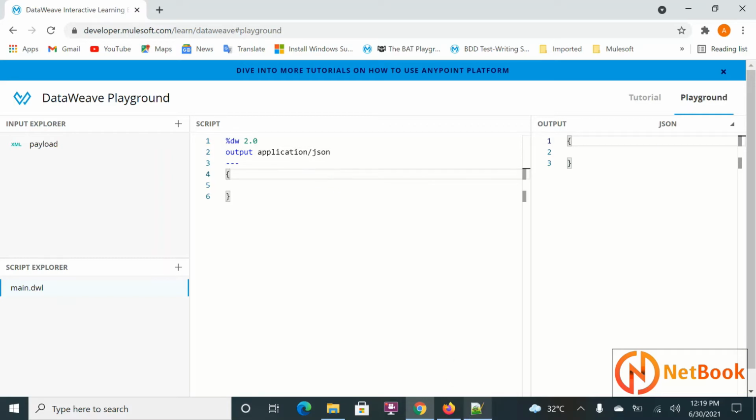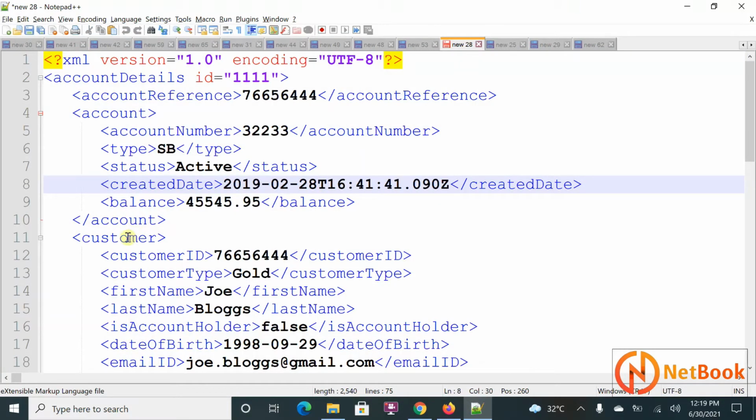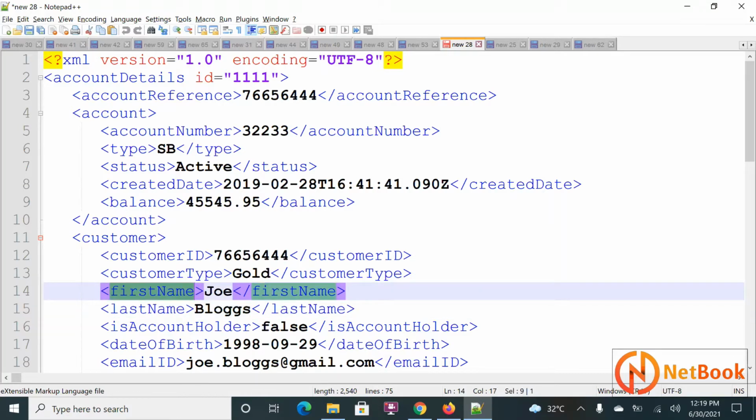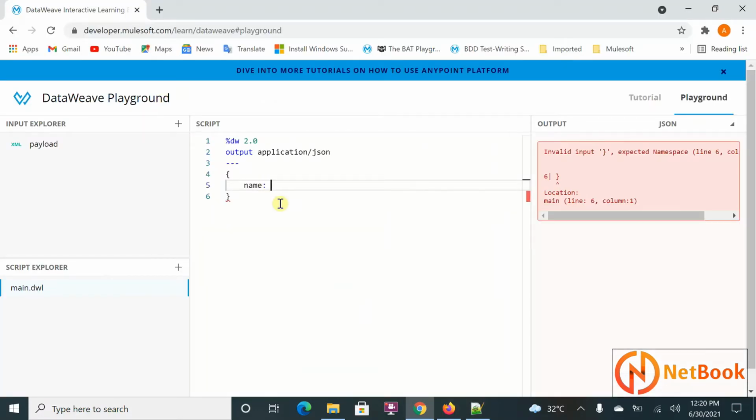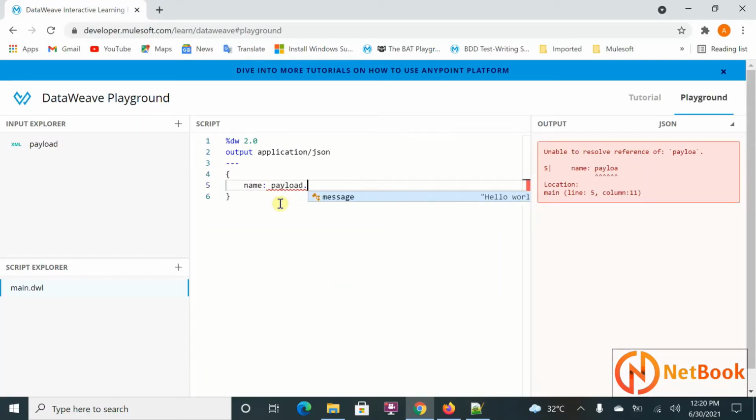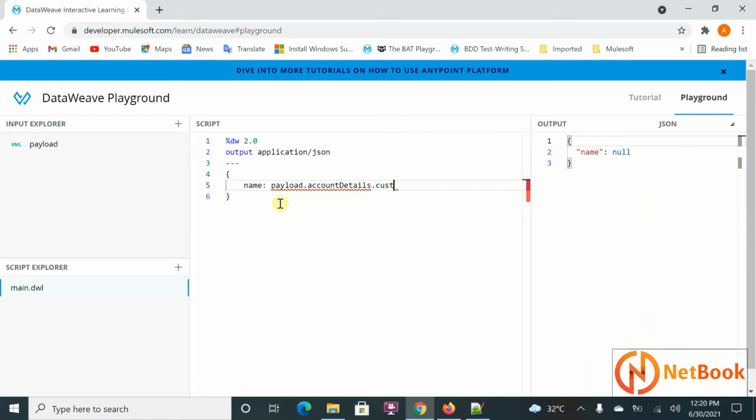What I want to do is, if you see my input, I have a customer inside account details, which has a first name and last name. I want to concatenate the first name and last name. First of all, how do we access this first name? We know that, I explained in my previous video. All this data is part of payload. I'm going to produce a name: payload dot account details dot customer dot first name. That is coming as Joy.